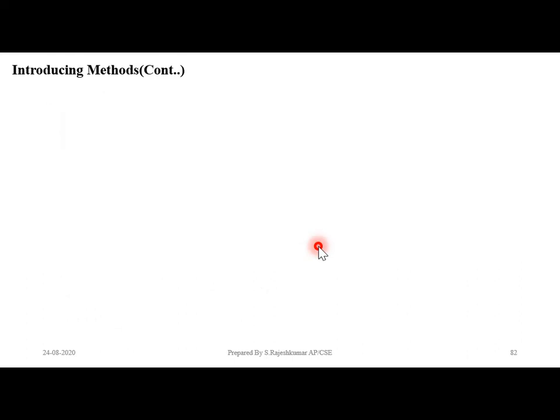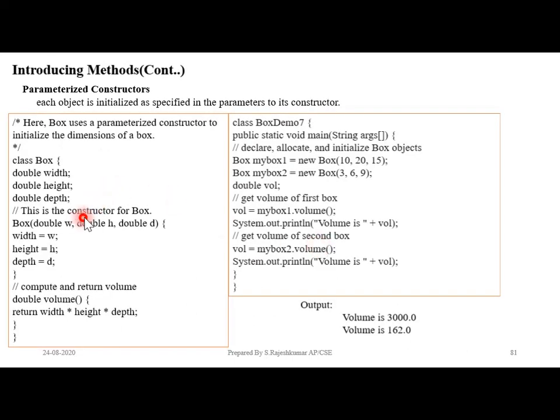Look here. We are giving w, h and d. These are three different variable names, the formal arguments, and here the local variables are width, height and depth. Could you able to understand? When we give w, h and d, both are different, so it is easily understandable. These width, height and depth are instance variables and these are the parameter variables.